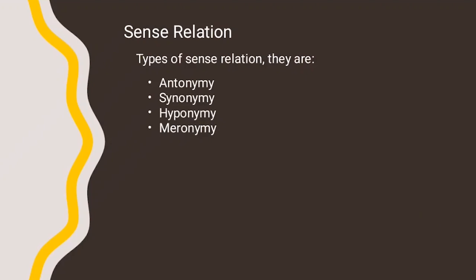Antonymy being opposite the meaning. For example, alive and dead. Synonymy having the same meaning. For example, rich, wealthy.